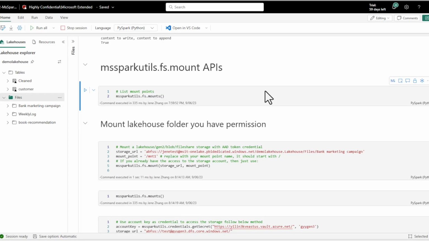Here comes a very important part, which is the fs.mount API group. Please notice that the MSSparkUtils mount is a session-level mount. When your Spark session expires, the mount point will get unmounted as well. So please run the mount command again if you want to use it next time.